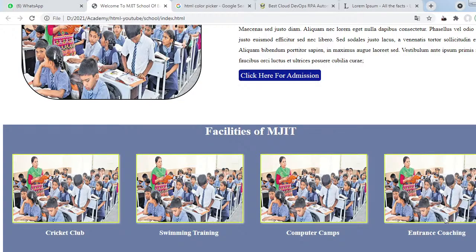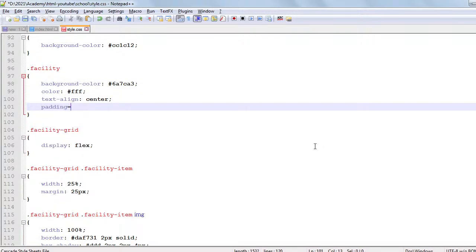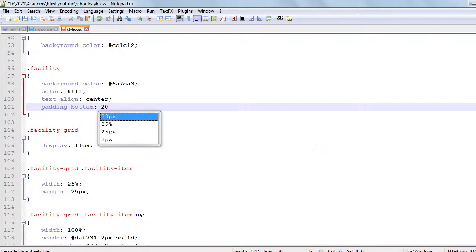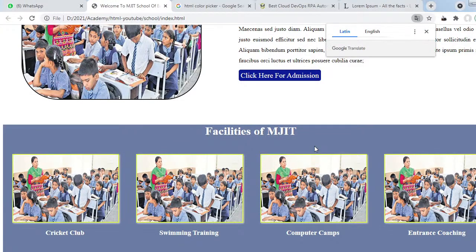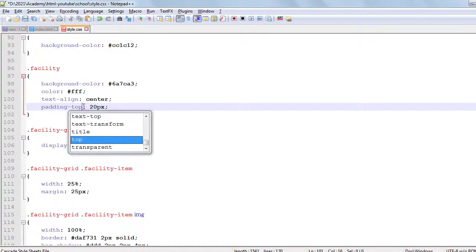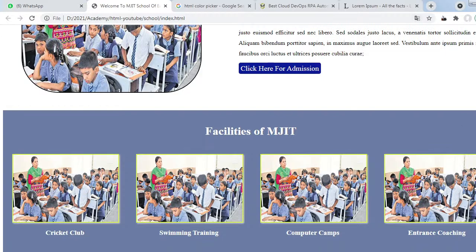Now let us do another concept. See, this facility is sitting very close to the top of the element. So I'm going to give some space for it. So what I am doing, facility padding bottom, some 20 pixels, so that it doesn't touch, and padding top, so that we have some space over.